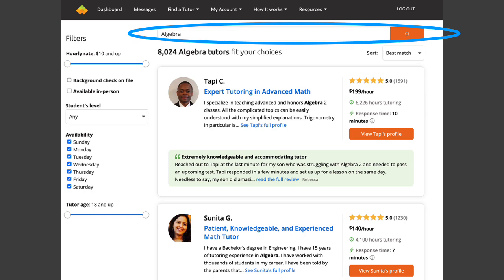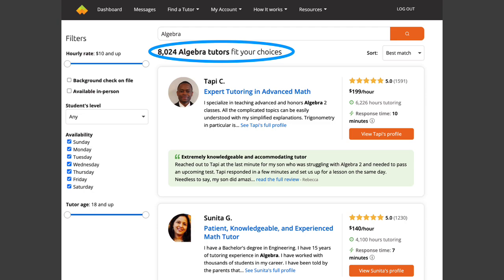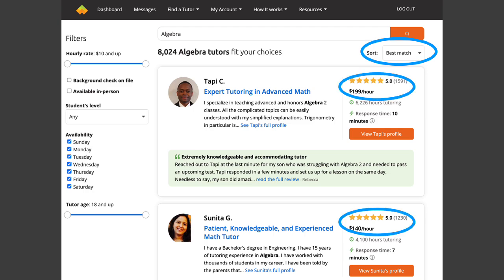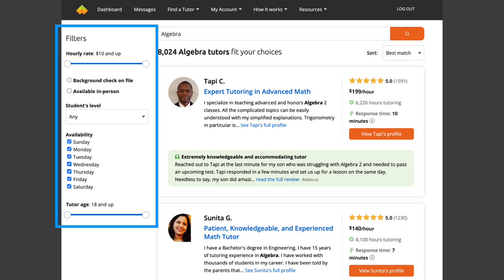As you can see, I have basically no filters turned on, and there are a lot of tutors who cover the subject of algebra. The default sort is for the best match, and this does tend to result in some fairly pricey results being sorted to the top. Also notice very high quality here, 5-star ratings out of over 1,000 ratings each. Next, I'm going to show you what happens when you use some of the filters and when you try a different sort.